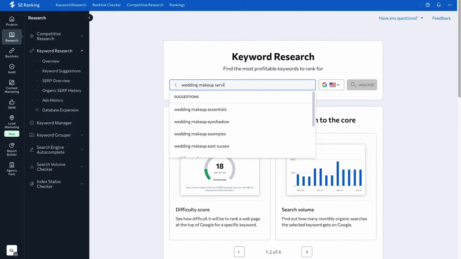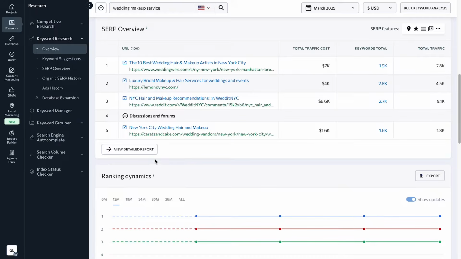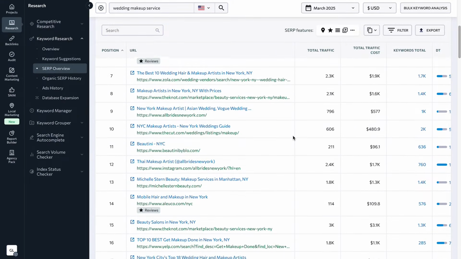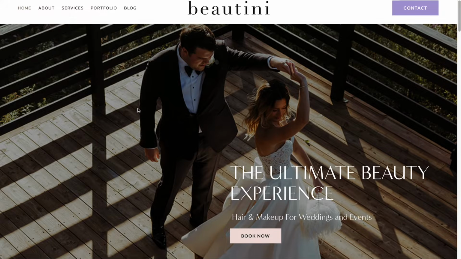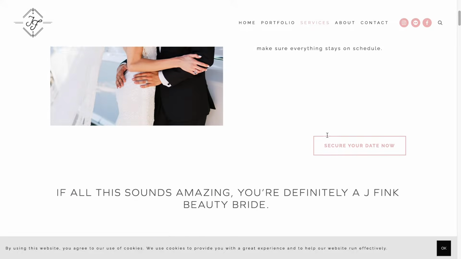We can type our niche, wedding makeup service, for our target region, the United States. Then go to the search overview section and view the detailed report. From here, we can see the top market players that are also ranked in this niche. Carefully look through them and pick the ones that have a similar business model as you for comparison. For this step, I suggest picking at least 3 to 5 competitors.